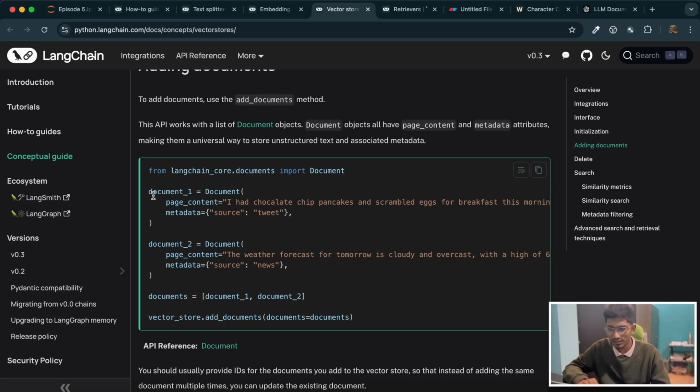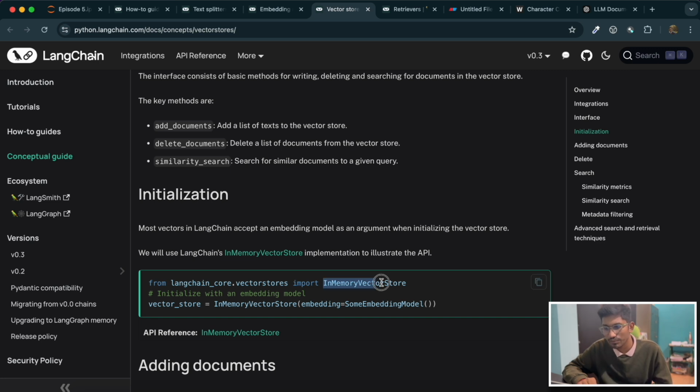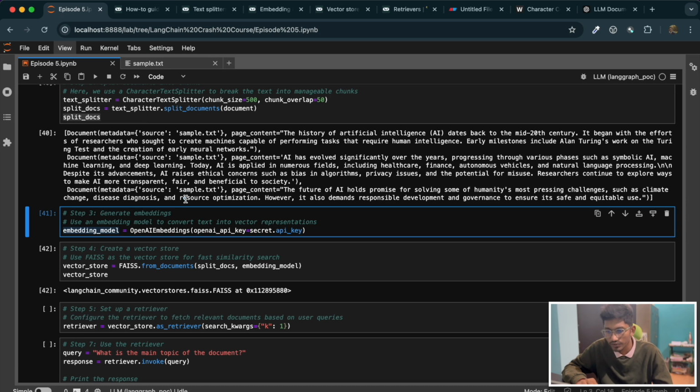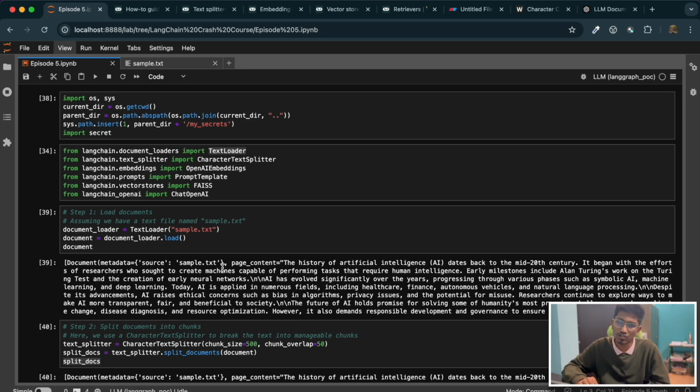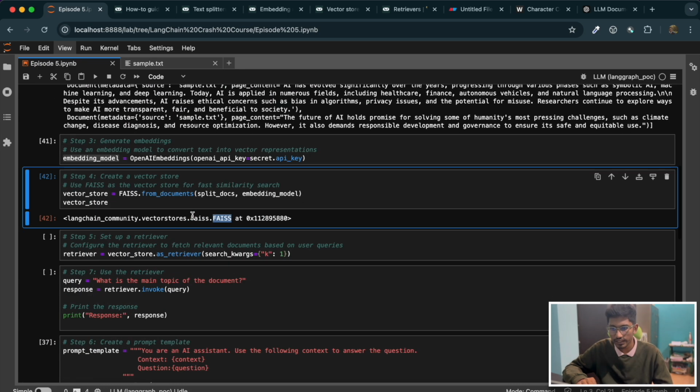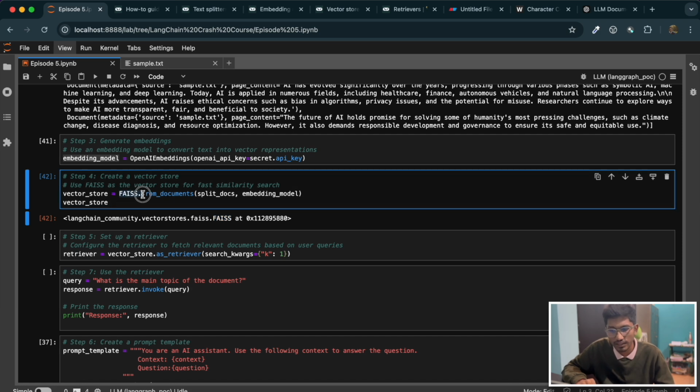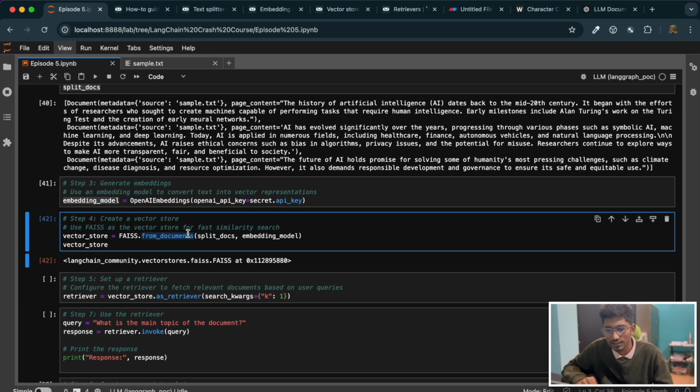So if you see, they vectorized 2 documents, and in the case they have given, they have used an in-memory vector store. That means they are using RAM as the vector store. This is just for learning or POC purposes, not for production obviously. But in our case, we have used another type of in-memory vector database called FAISS. FAISS is an in-memory vector store from Facebook. So that's what we are using here, and we have created our FAISS vector store from documents, using the split docs and the embedding model. FAISS used this embedding model to create the vectors for the split docs, and then stored them in the vector store. This is our vector store that is created.